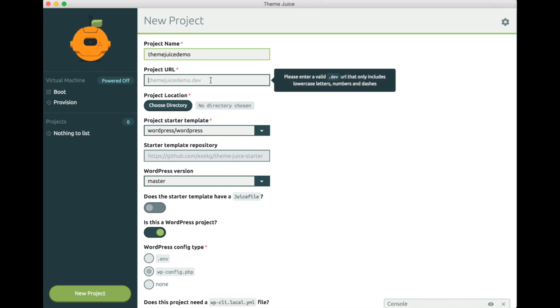For your project domain, you can have any valid domain as long as it ends in .dev. So you can use a subdomain if you want. ThemeJuice ships with an internal DNS server, so it'll resolve every .dev domain to the virtual machine. So you'll be able to use subdomain multisites pretty easily, and it doesn't require you to edit your host file for every domain you want to add, which is really nice. So we can just go ahead and do themejuicedemo.dev.